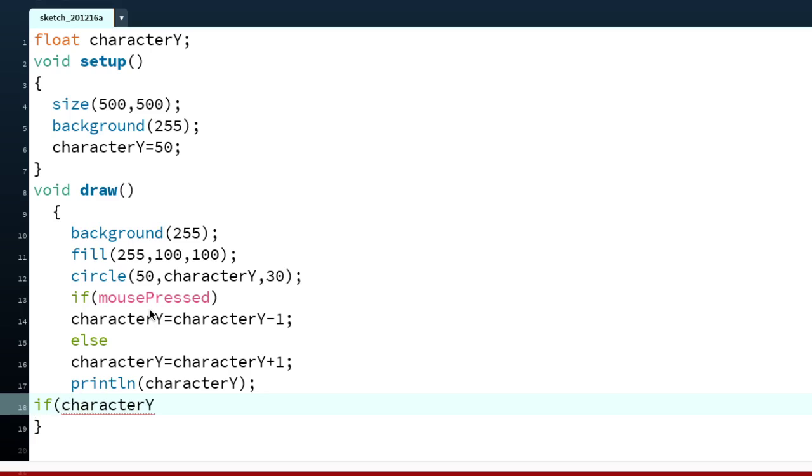I will write: if character y is less than 0. Less than 0 means it is at the top of the screen, so you make character y itself come to 0. Make it stop there. This will happen when the y value is getting minus minus, when we are pressing the mouse. When the mouse press event occurs, y is getting minus minus minus, so the character y could reach a value of 0, which is the top of the screen.